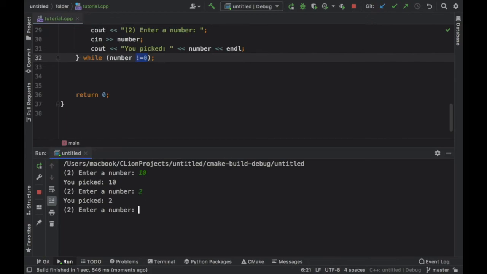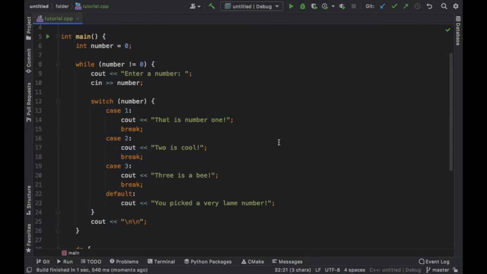And if we do 2, it's going to say you pick 2. And as soon as we click 0, it's going to say you pick 0, and it's going to exit out of our program. So this was a very simple, realistic example of where you would use a while loop.